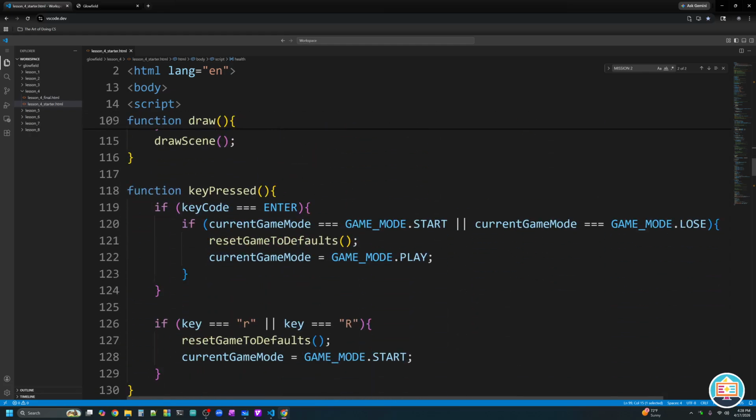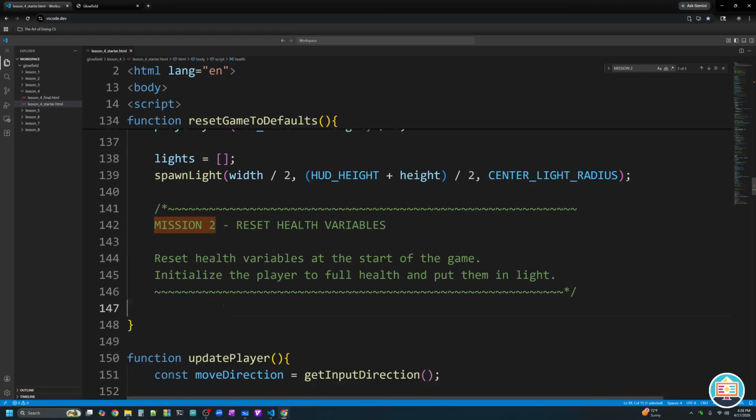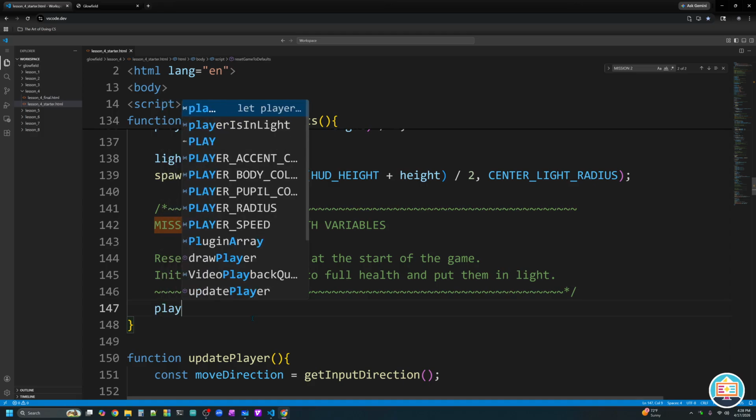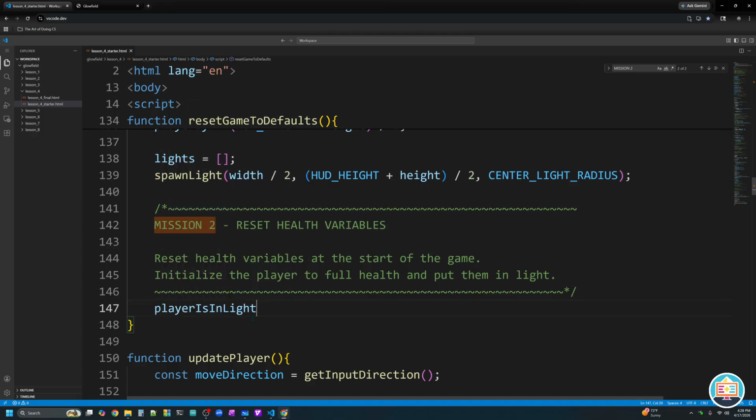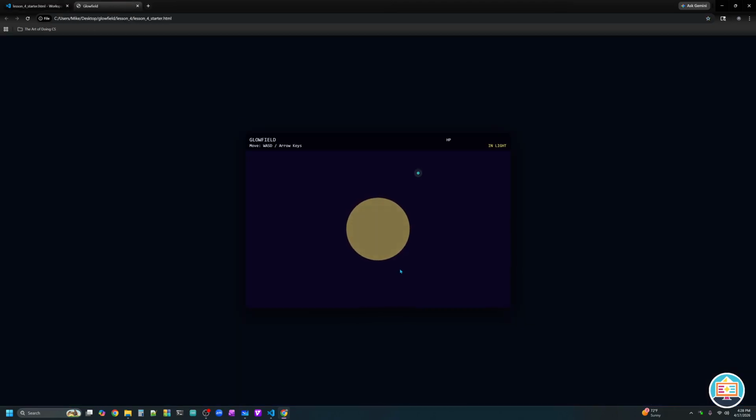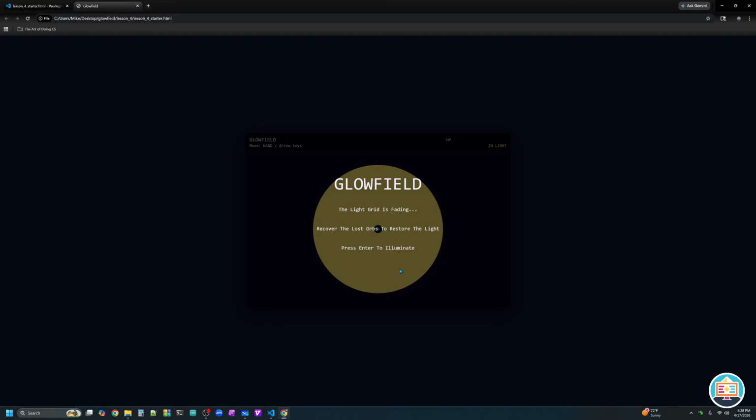But when we reset our game, we don't want it to be 0. That would be really bad. We want to give them their maximum health back. So let's take both of those variables. We'll say player is in light. When we start the game, if I reset the game, like right now I'm in darkness, and if I reset the game, I want to make sure that that variable gets set back to being in the light because we start in the light.